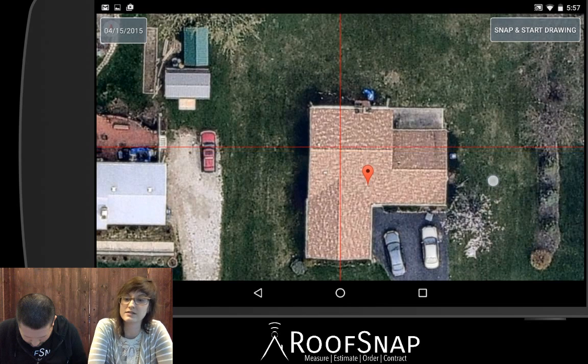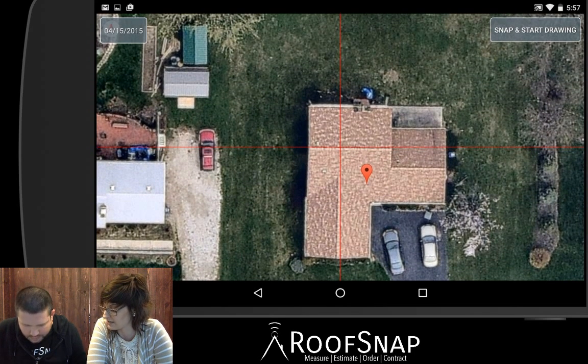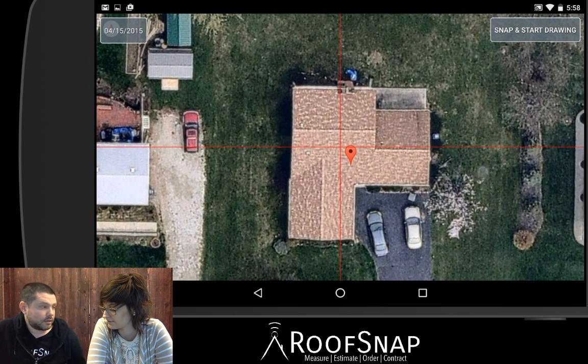So make sure you're nice and square before you hit that snap and start drawing, and lock that image in. It doesn't have to be absolutely perfect. I think that's about as straight as I'm going to get it today. So let's go ahead and tap on the Snap and Start Drawing button in the upper right-hand corner just after I put it center in the screen.